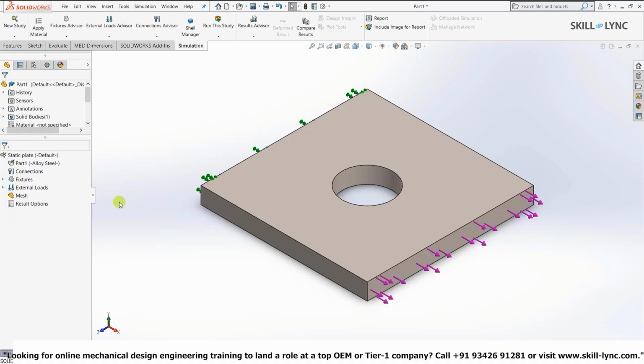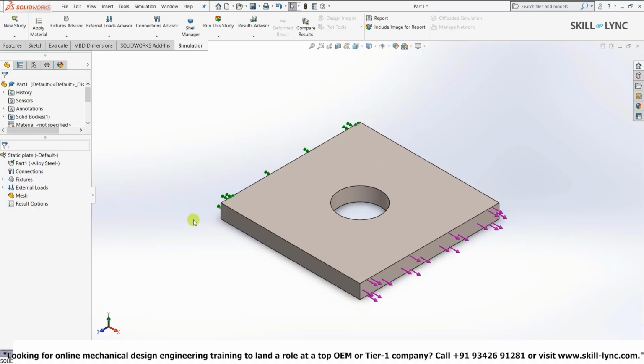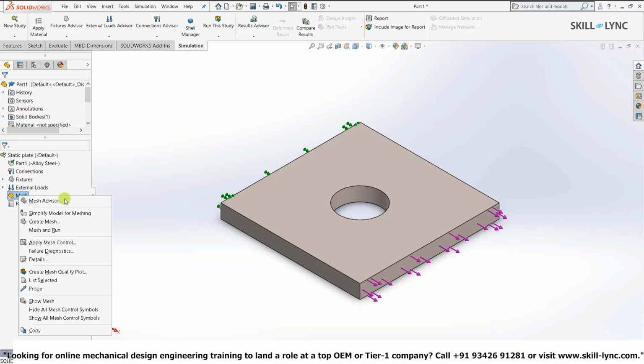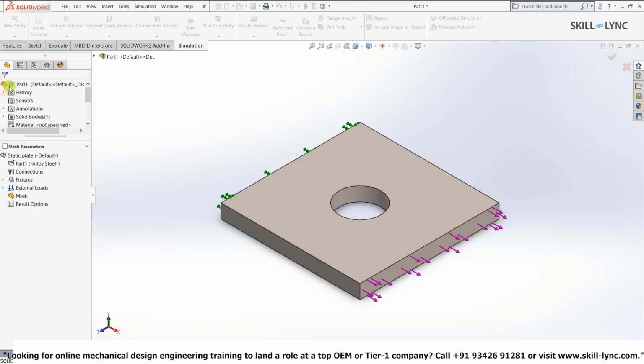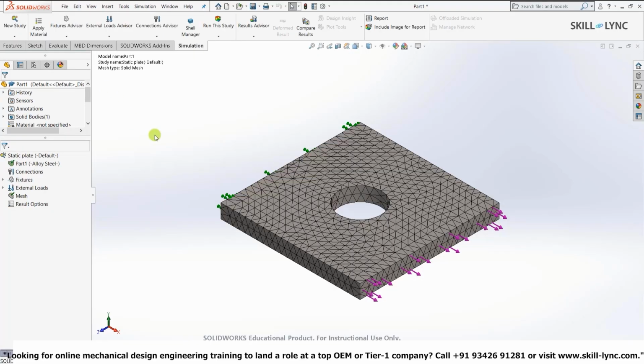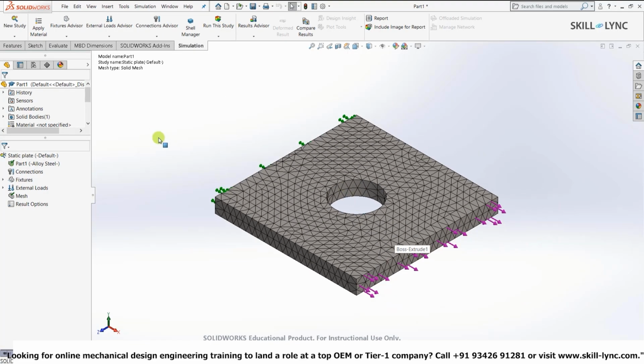And I'll press OK. Now our next work would be to mesh the model. So to do that, let's right click and select create mesh. We'll give the default mesh here and select OK. Okay, so we have our meshed model.